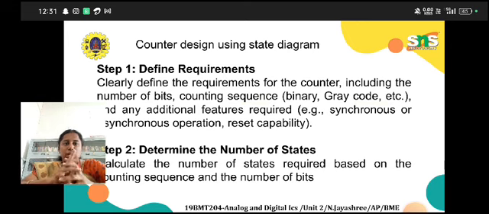Step 1, clearly define the requirements of the counter. For example, if it is a 2-bit counter, the maximum number of states is 4. If it is a 3-bit counter, the maximum is 8. This defines the requirements for the counter, including the number of bits and counting sequence.